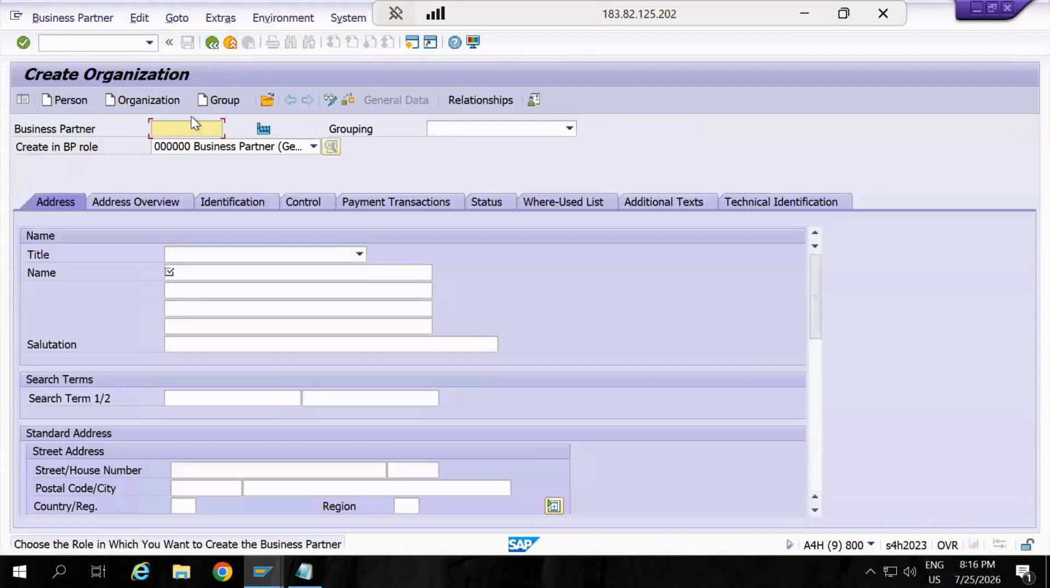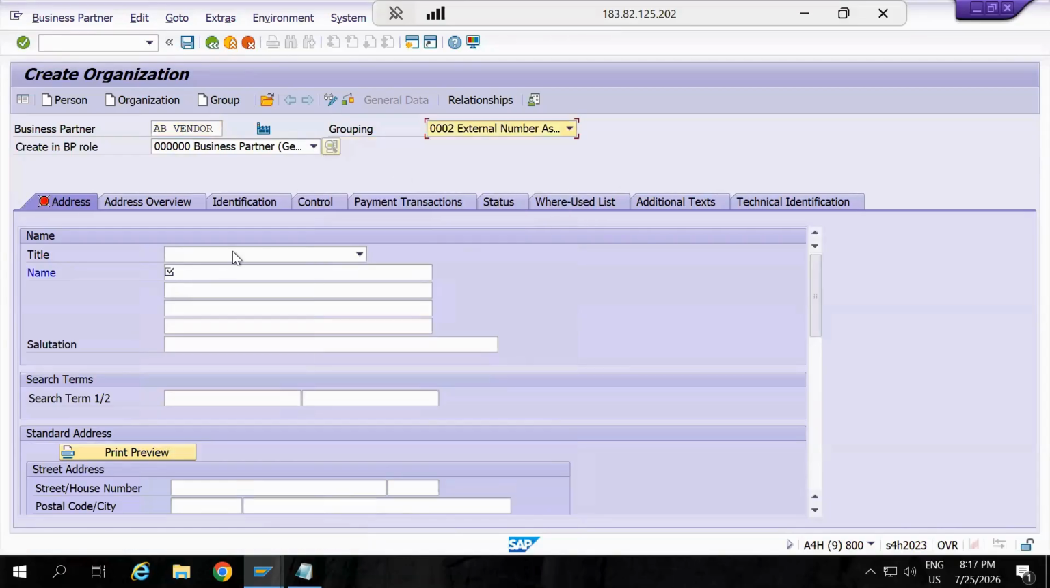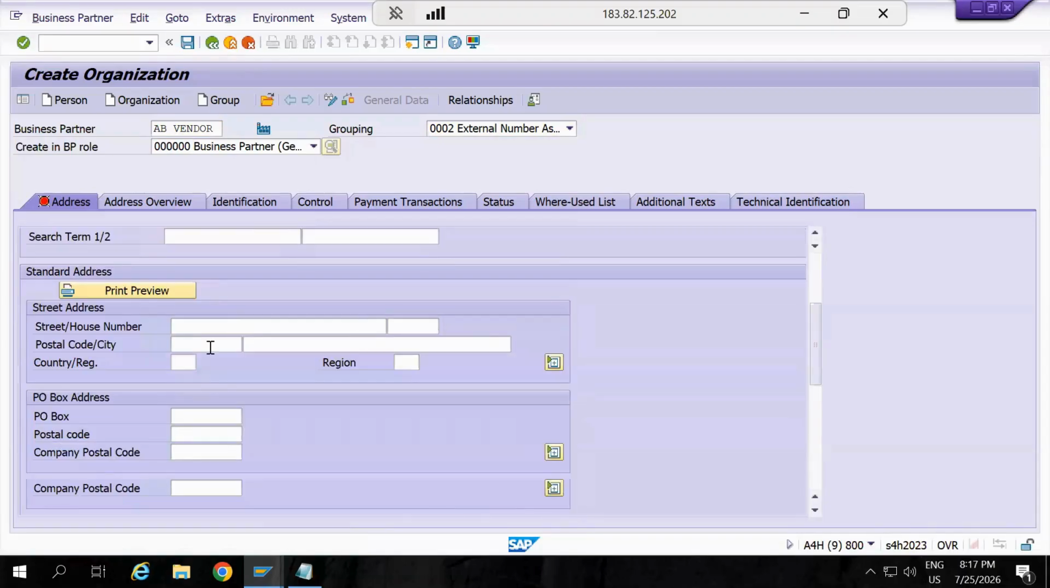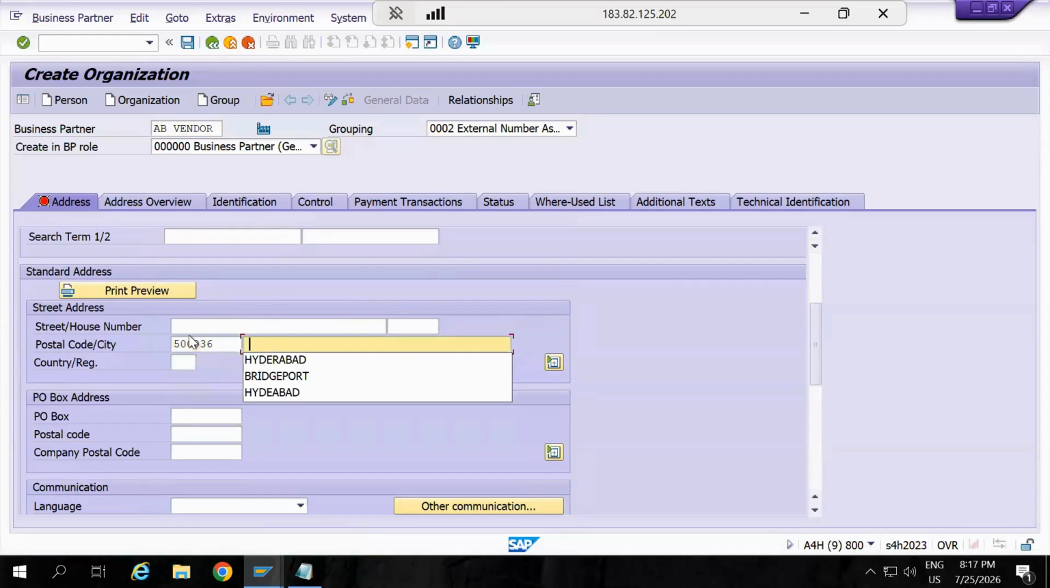So I'll create it as an AB vendor. ABHP is my PD, that's the different ownership of the material. I'll add it as an AB vendor here and execute it as an external AB cars vendor. Vendor, you know what is vendor, what is supplier? Vendor means the one from whom you are going to buy the stock. That's your vendor.